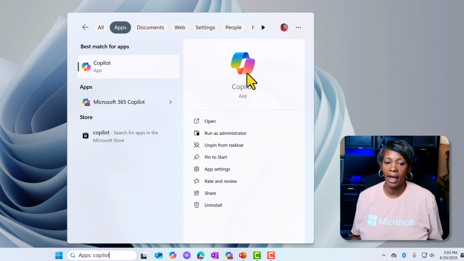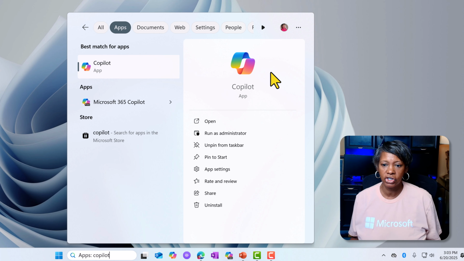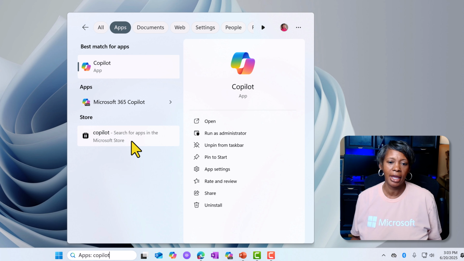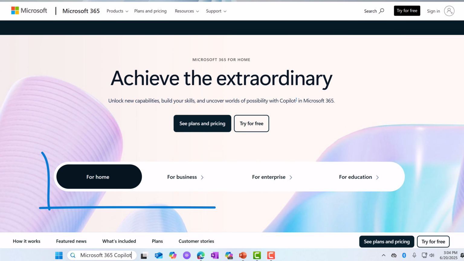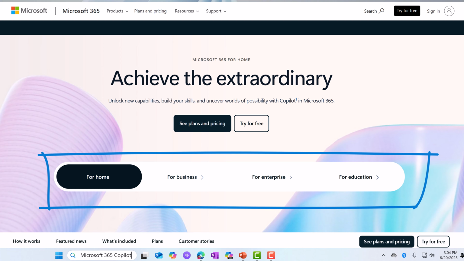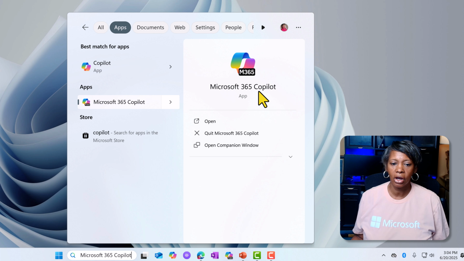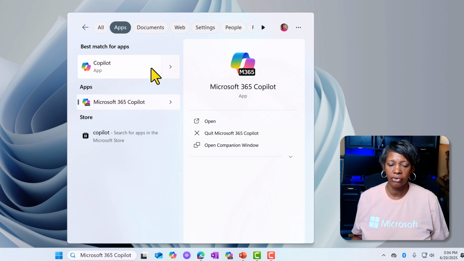This one without the Microsoft M365 on it is the free version. If you don't see it, go ahead and download it from Microsoft Store. Let's just take a look. This version will require a Microsoft 365 subscription, either the personal plan, business, academics, or an enterprise subscription. So I'm going to click on the free version.